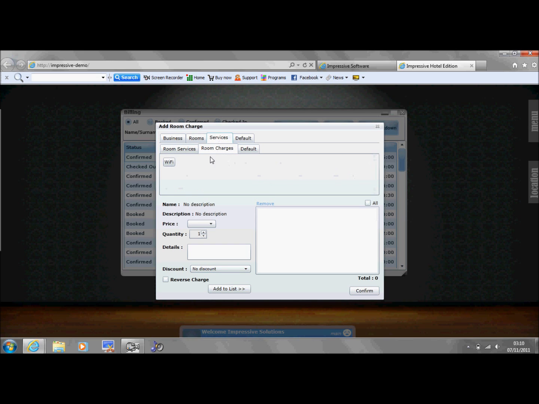Moving on to the services tab, very common in a lot of hotels where they charge Wi-Fi either by the hour or by the stay, but it's an additional charge added onto the room so that you can split anything that's maybe for business purposes or personal services into different invoices.